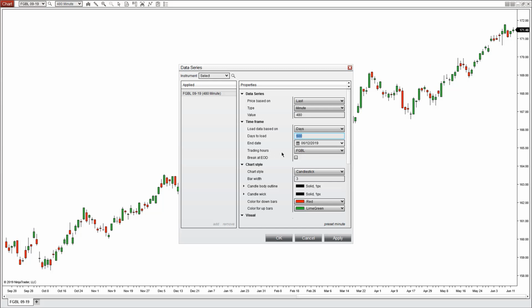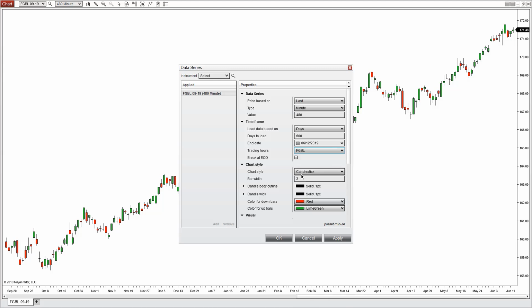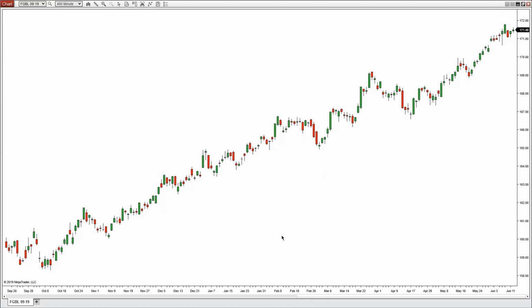Now the trading hours is where you're going to put your template in. You'll click on this, and you can see there are a lot of different templates here. You can go down to FGBL and just hit OK, and that'll load your template on. So now each bar here is an 8-hour bar, from 3 a.m. to 11 a.m. Each bar here is a day, or a session.